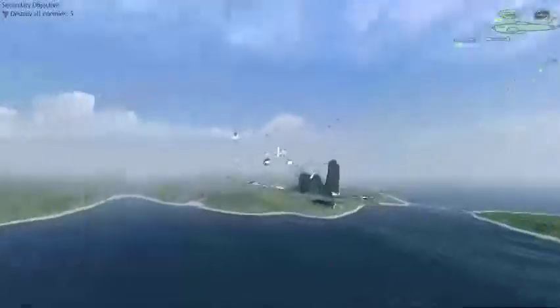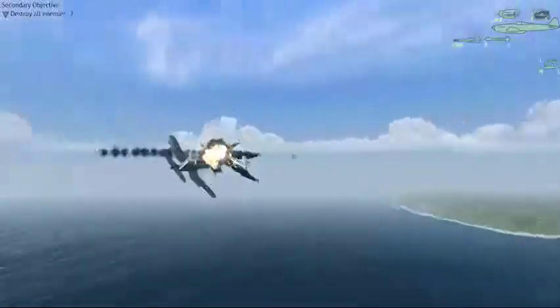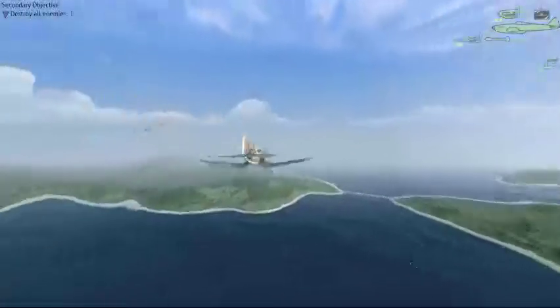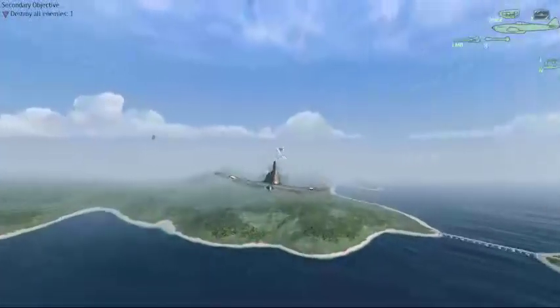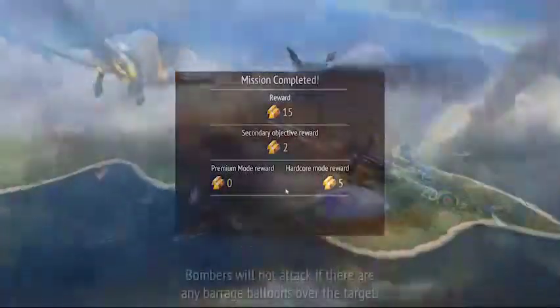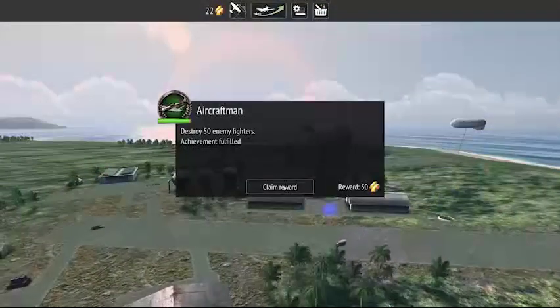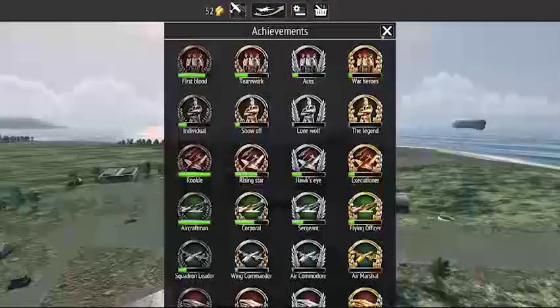Some Zeros, I think. Whoever they are, they're mean. I also noticed that if you get too close to planes, the overdrive also starts to die, and it just completely dies. Alright, nice. I got an aircraftman.